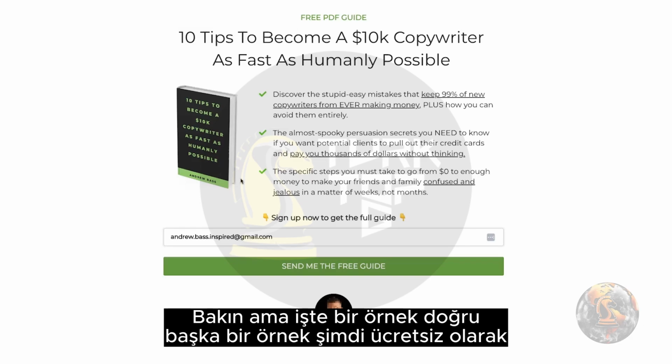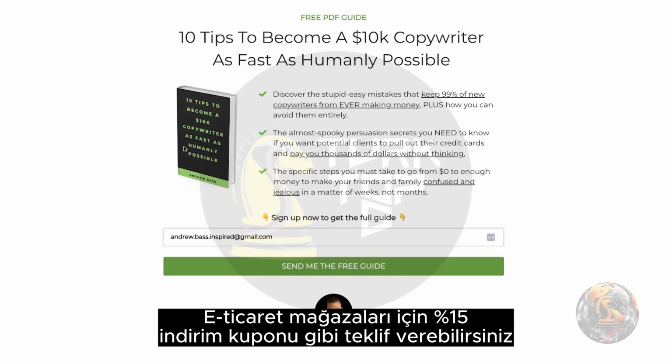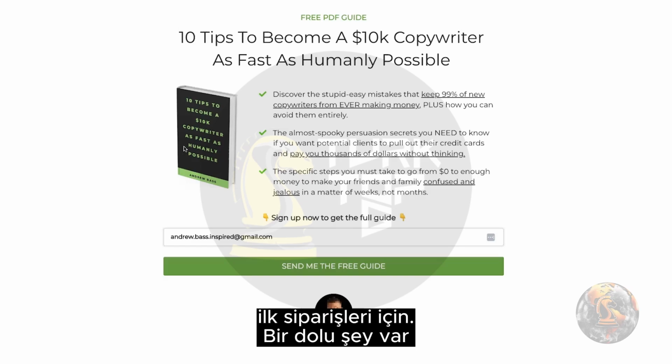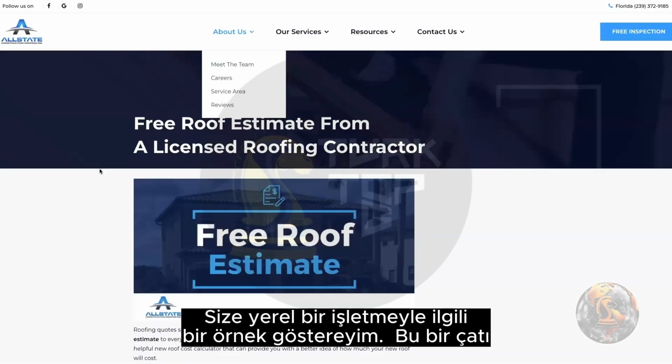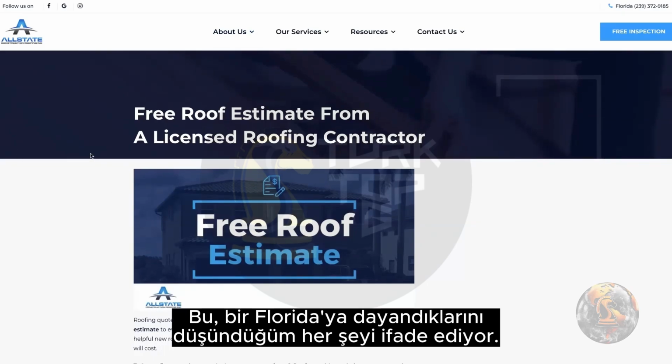Another example. Now, there's lots of different things you can offer for a free gift. You can offer mini trainings. You could offer, like for e-commerce stores, a 15% off coupon for their first order. There's a whole bunch of stuff. Let me show you an example with a local business. Now, this is a roofing company. I just Googled like free roofing estimate. This is from Allstate, whatever. I think they're based out of Florida.